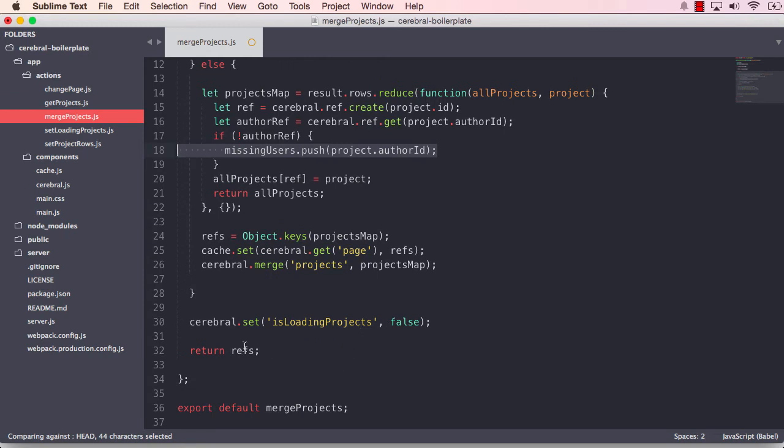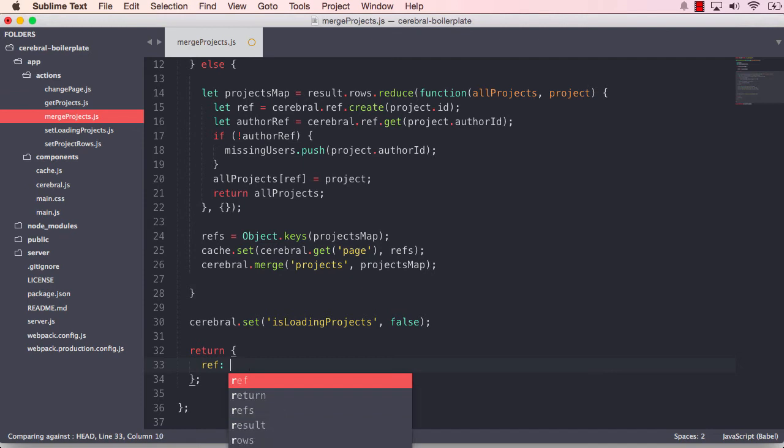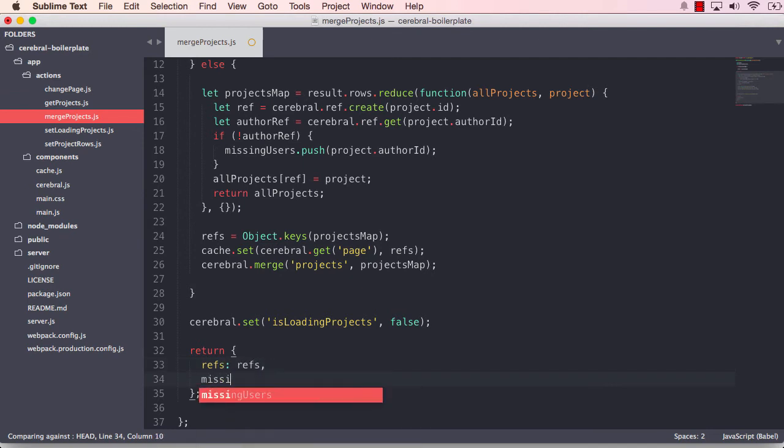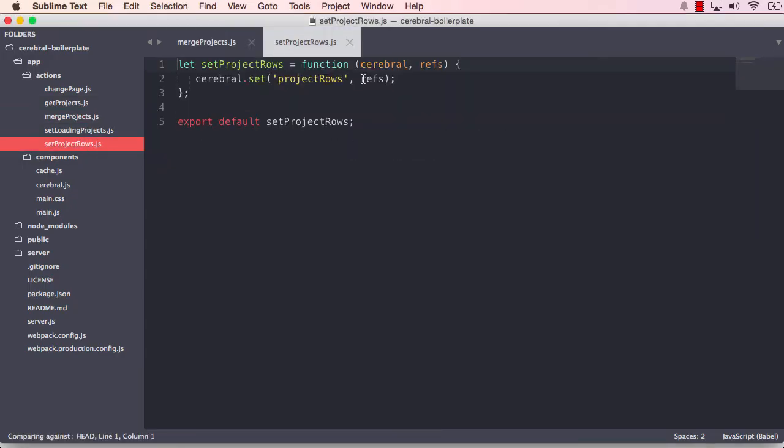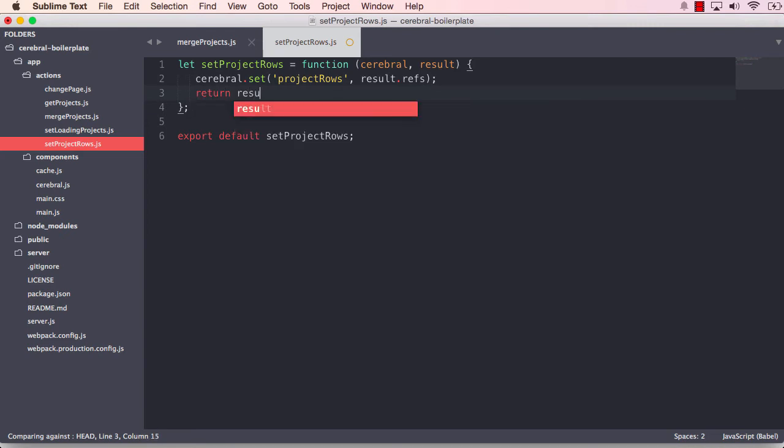Okay, so now we have tracked what missing users we have, and we have to pass this to the next action. So the result here has to be a little bit different. Refs is still refs, but we also say missing users. Okay, let me save that, and let's move to set project rows, which will not get the refs directly, but it will be on result, and it needs to return result missing users.